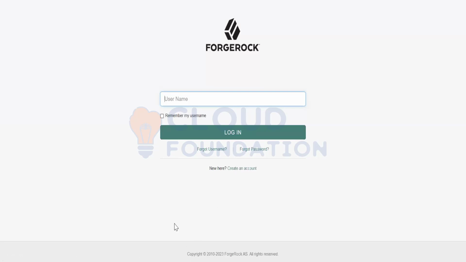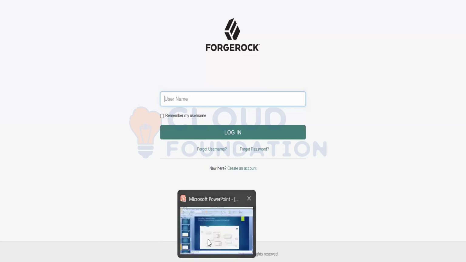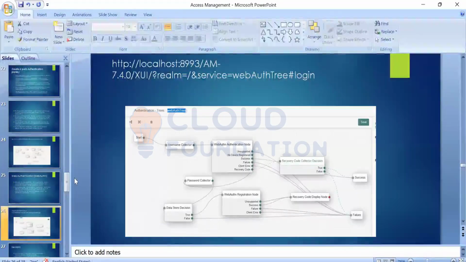So we have practiced three authentications: OTP authentication and push authentication. With push authentication we also discussed the passwordless journey, and then we touched on the web authentication journey as well. So these are the three important multi-factor authentication journeys we have gone through. Next we have to discuss sessions.